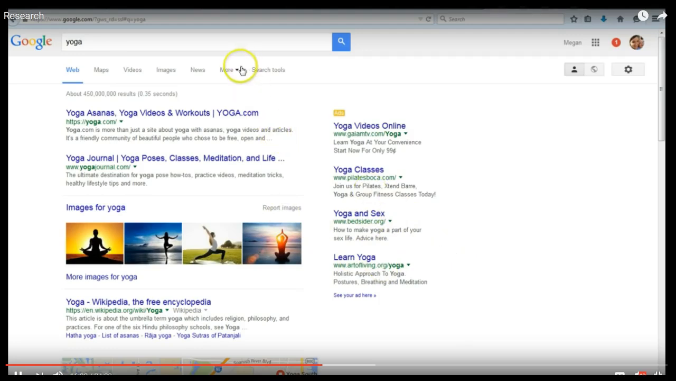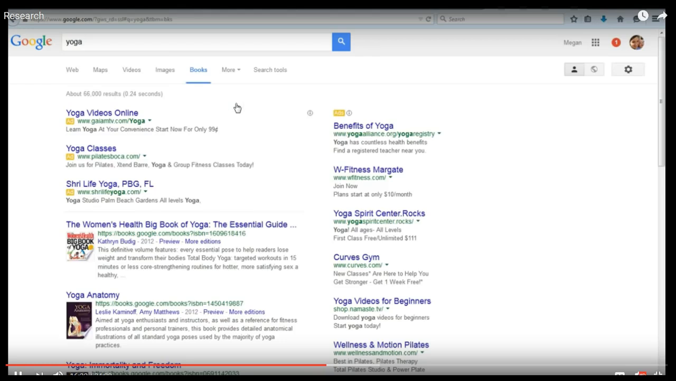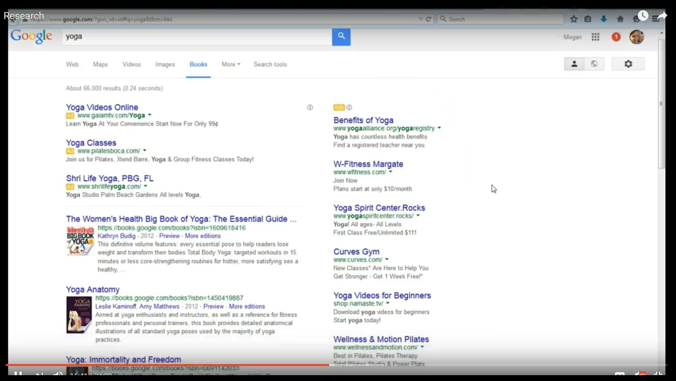So moving on, what I want you to do is click on the more function. That's where you're really going to start to get some better search abilities. First one I'm going to cover is books. So you click on more and then books, and again it's going to keep yoga. So what Google's going to do is access all the books that it can possibly get, and Google has access to a lot of different books.